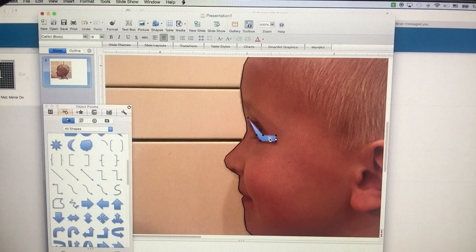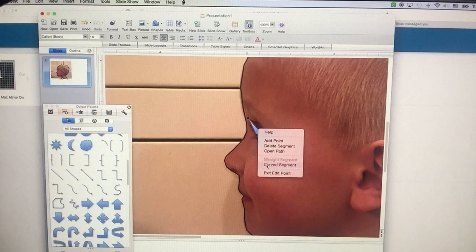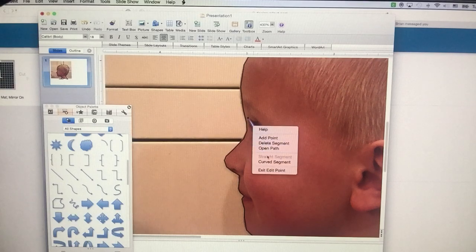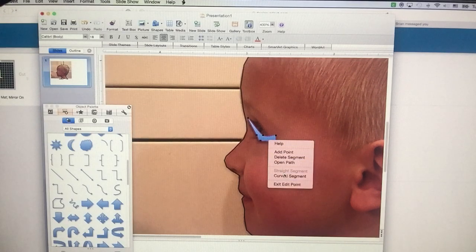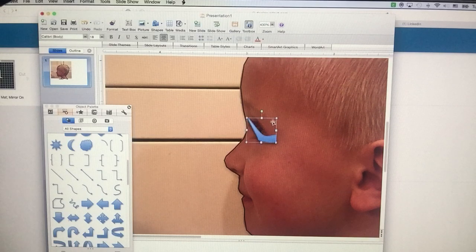Okay, so this is generally kind of an eyelash shape, so I need to come in and curve it all. Curve. Curve. Curve. Okay, so now I'm just going to play around with the shape a little bit. And let's see how this looks. Here we go.